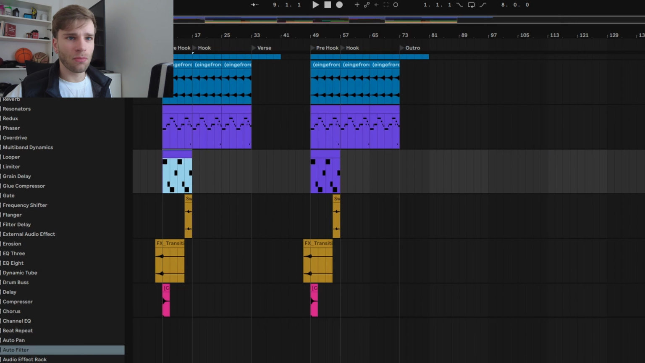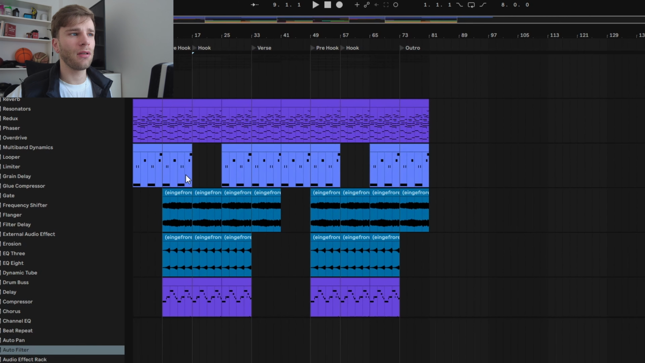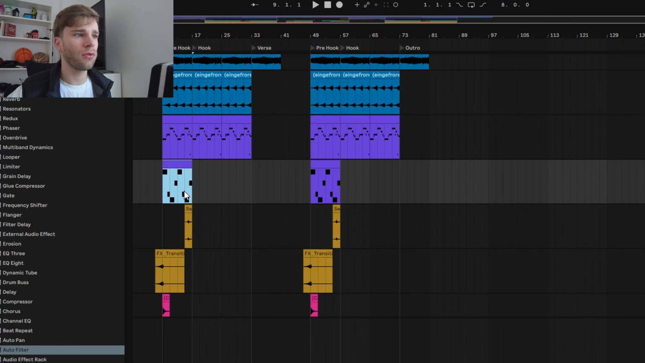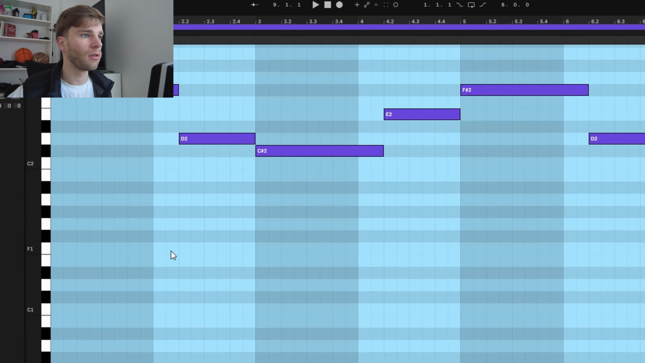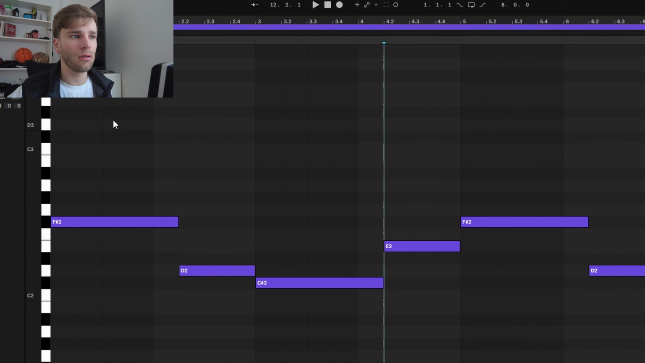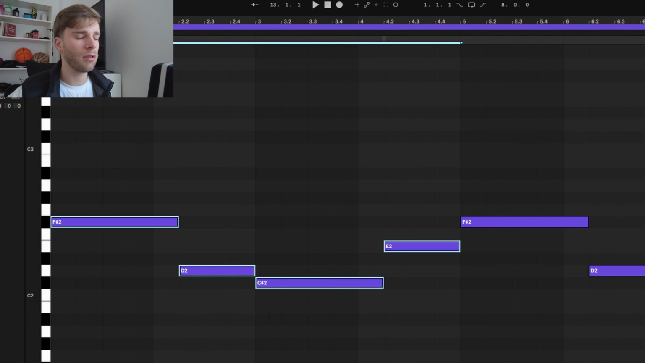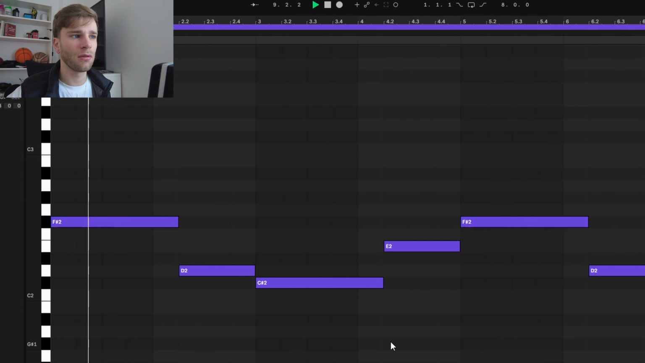For the bridge or pre-hook, I wanted to add this bass sound because it was feeling a bit dry here, because I didn't really want to have drums in my pre-hook on these type of beats. And I just followed the bass line from my piano melody. It's a simple respace.